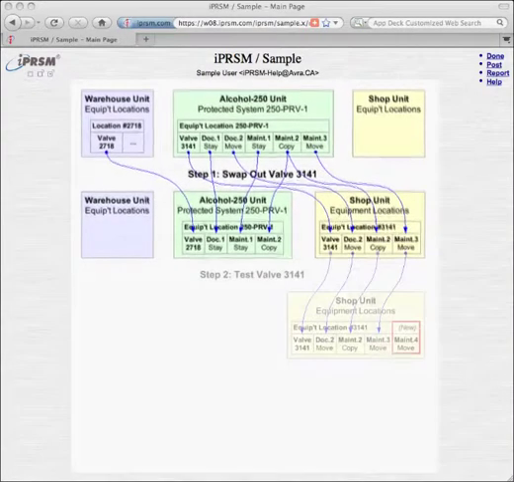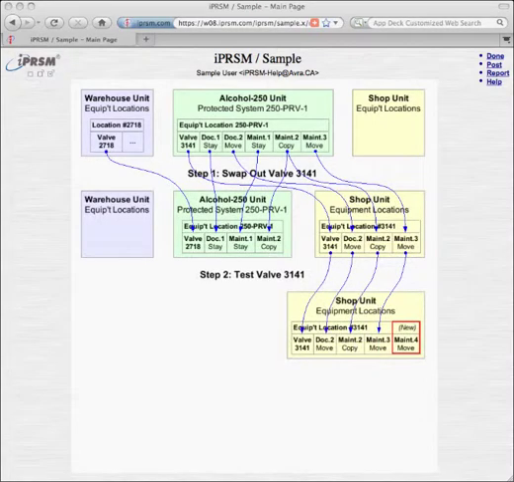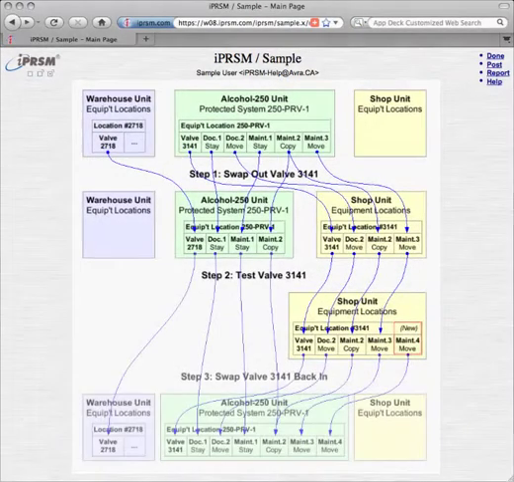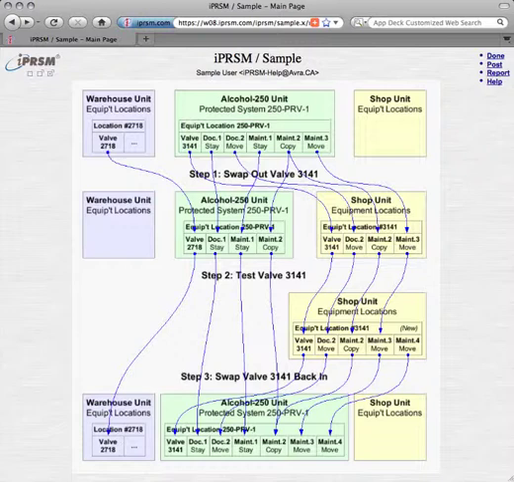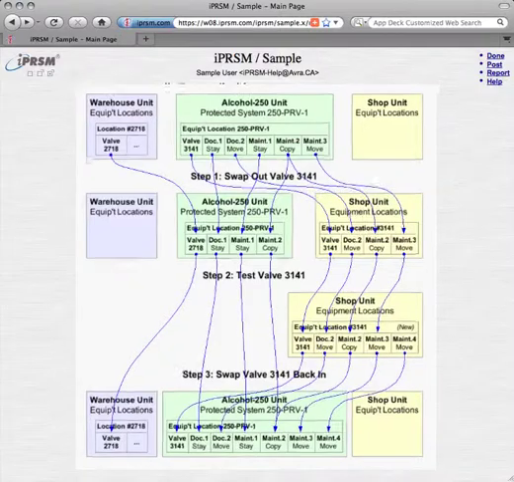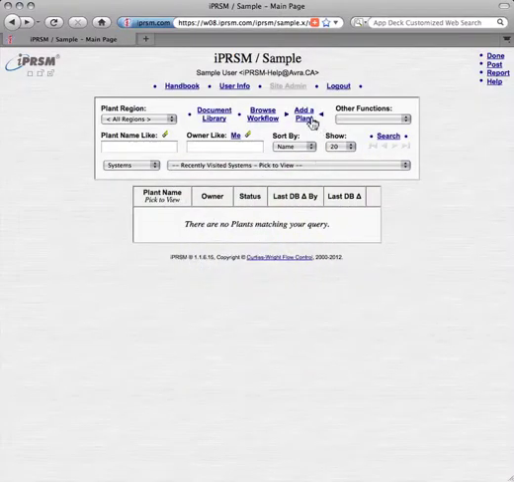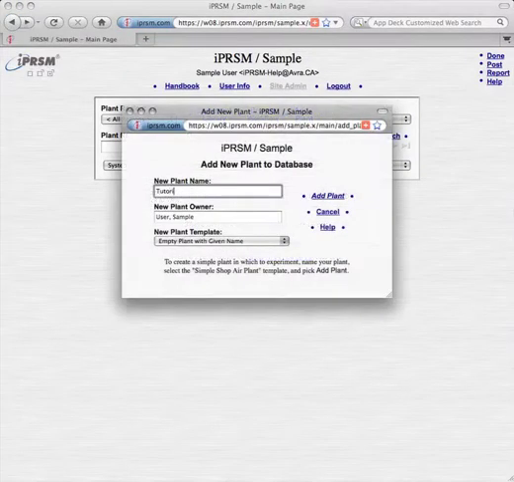We'll service the first valve, adding a maintenance record, and then move both valves back to their original locations, while moving, copying, or generating all relevant records and documents. This may at first appear to be a complex process, but iPRISM will handle the heavy lifting for us. We'll quickly add a new plant, call it Tutorial 4, and apply the simple demonstration plant template.